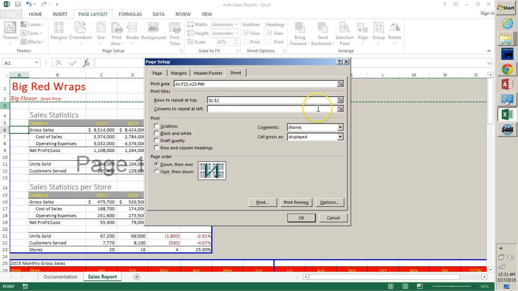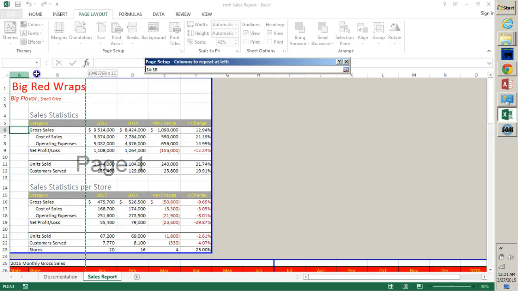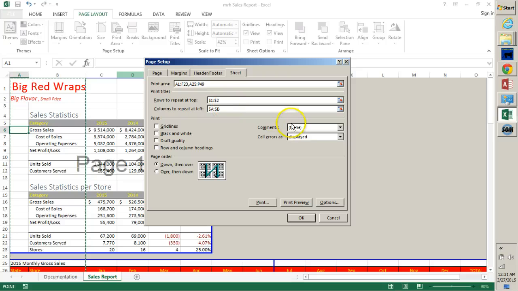Then on the columns to repeat at left, make sure it's selected in there. Select columns A and B from the worksheet. Okay. And if you look at the image on page 118, yours should be showing up a little bit like that.